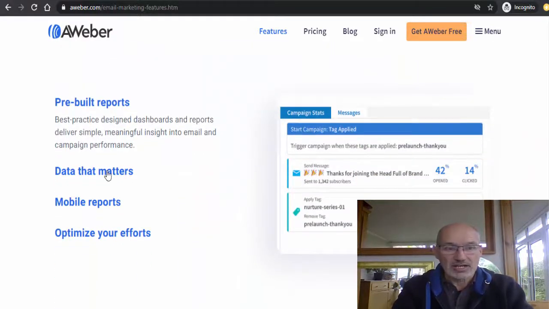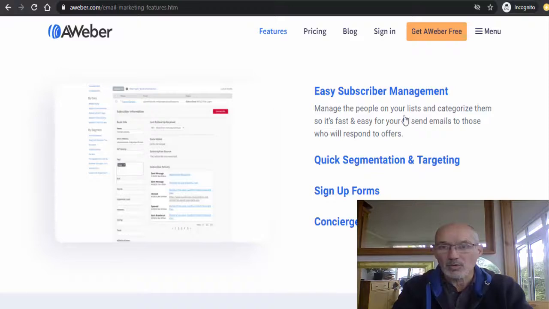You've obviously got reports and the data, mobile reports, and you can optimize your efforts. Engage with more people by subscriber management. You've got quick segmentation and targeting, and obviously you can create sign up forms.